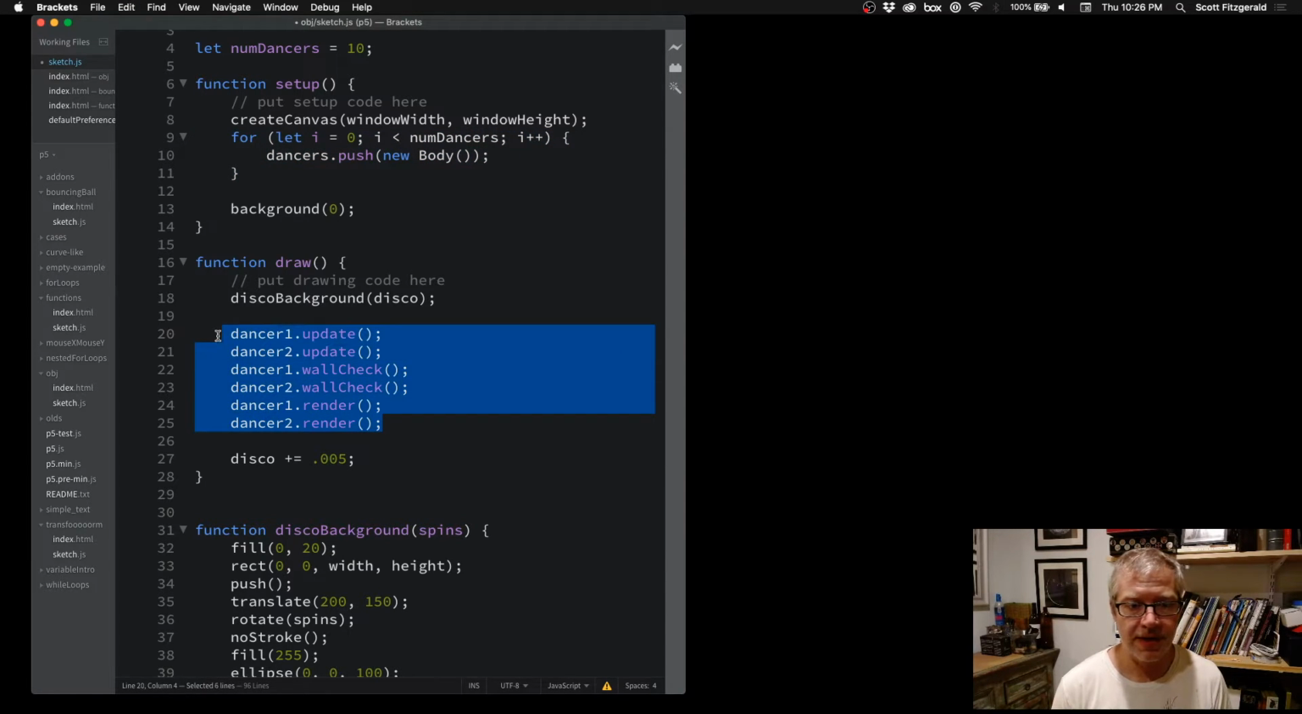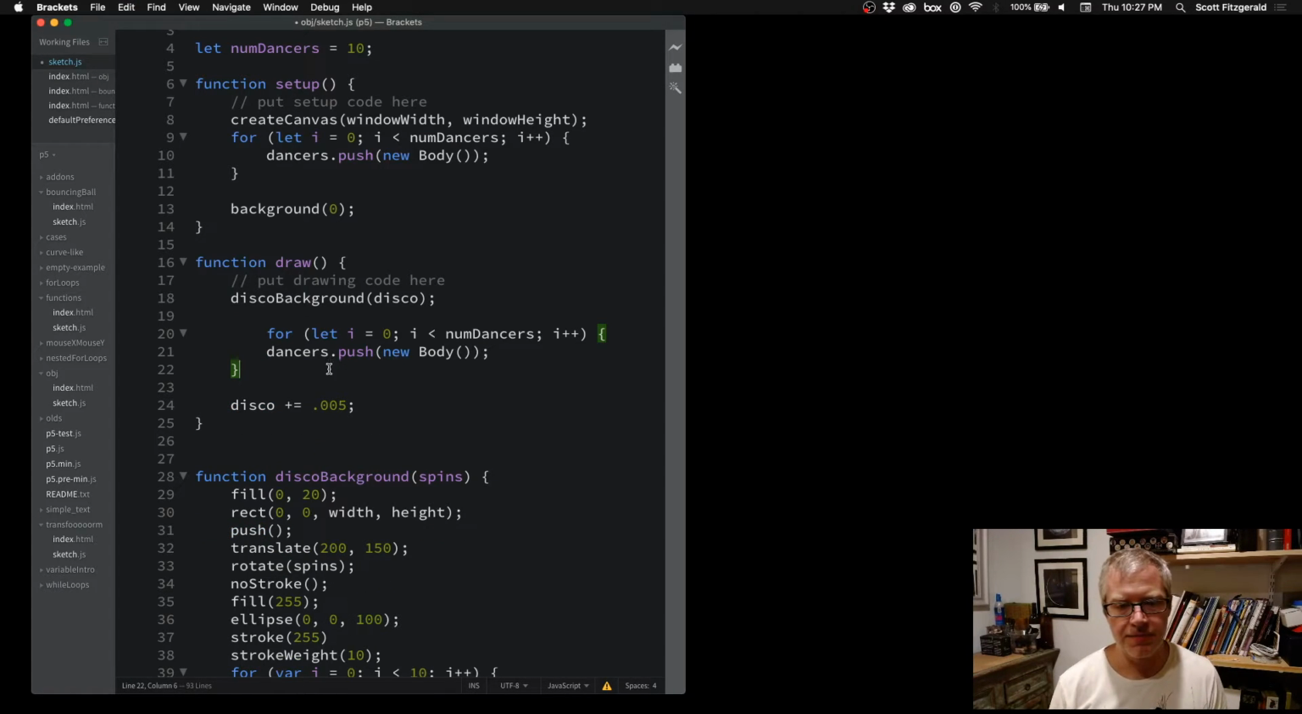Now, once we've created this, we want to do something very similar inside of our draw loop. So if we go back up in here, I'm going to delete all these methods for update, wall check, render, etc. Right? I'm just going to paste this in here. And now we want to loop through all the different items in the array and through all those different methods too.